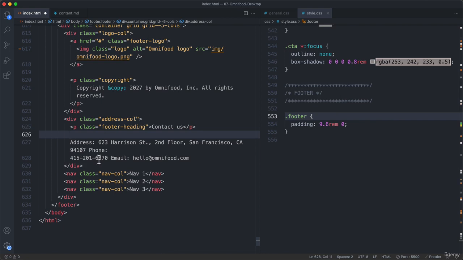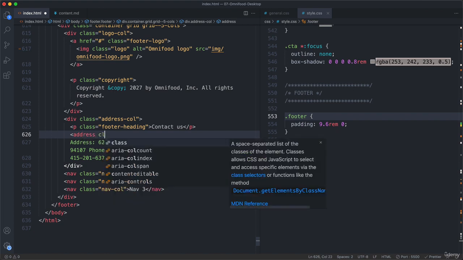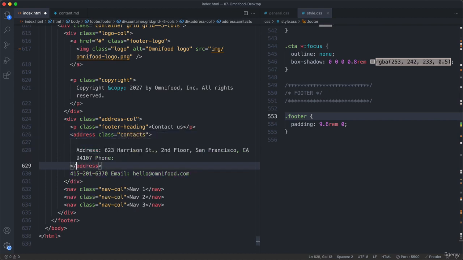So contact us. And then below that, we can wrap this entire information here into a special HTML element called address. So this element is basically for contact information of the page. So it's exactly what we are looking for here. So contacts.